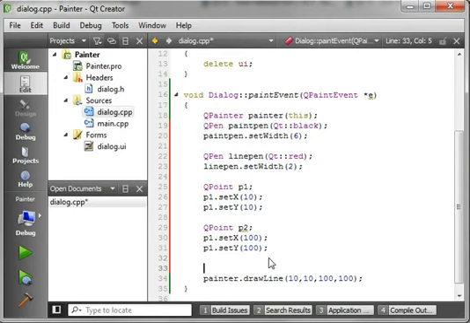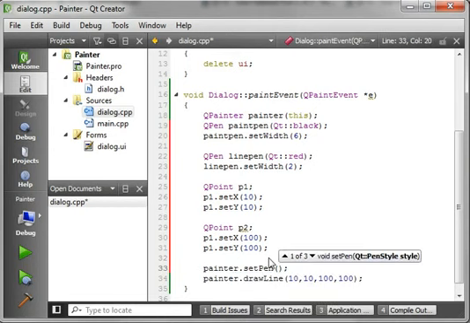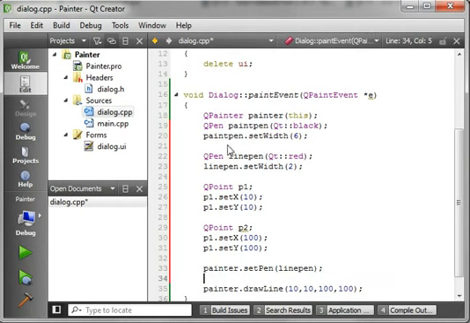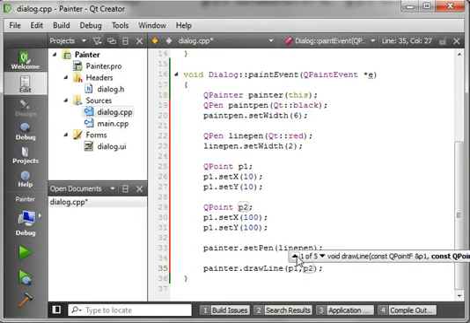Now, what we need to do here is say painter, set pen. Now we're saying, okay, use a specific pen other than the system default. And we want to draw our line first. So we're going to say, grab the line pen. And if you remember, the line pen is up here, which is red and 2 pixels wide. And then instead of that, we are going to use P1, P2, because those are our 2 points. So we're just going to use the 2 points to draw.